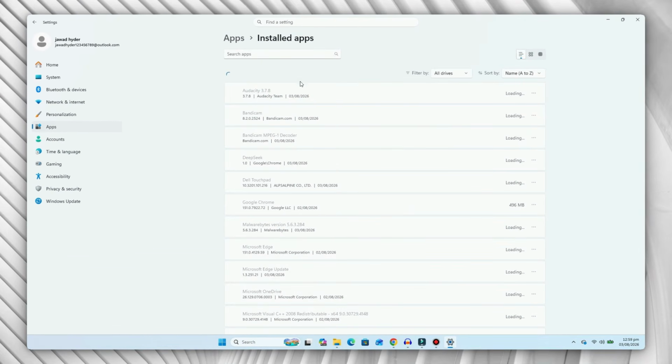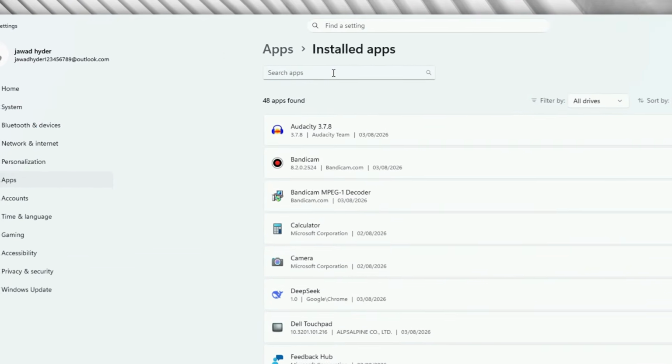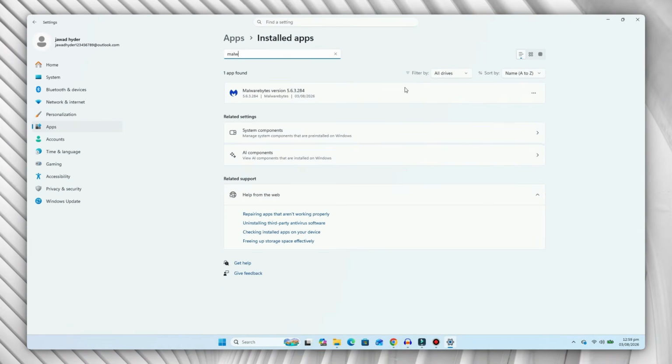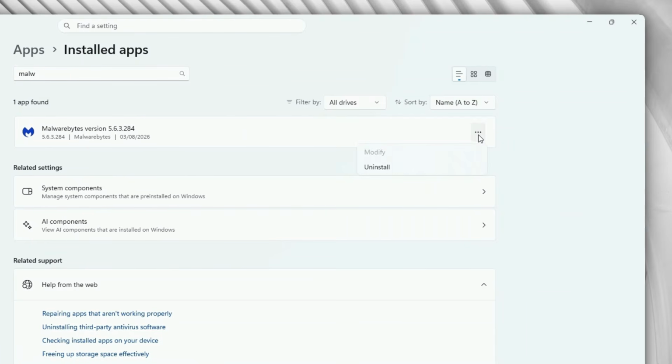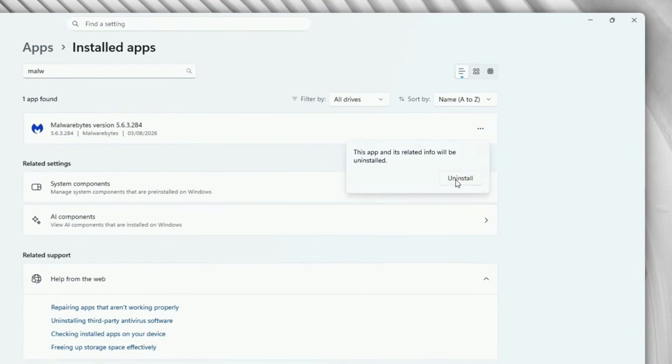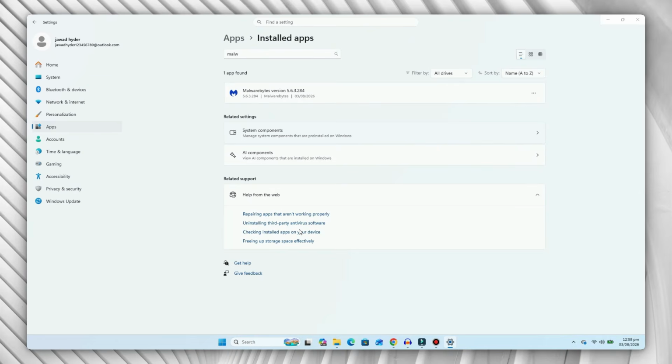Once the list of installed apps has loaded, use the search bar to look for Malwarebytes. When you find it, click the three-dot menu next to the app and select Uninstall. When prompted, click Uninstall again to confirm. If Windows asks for permission, click Yes to continue.